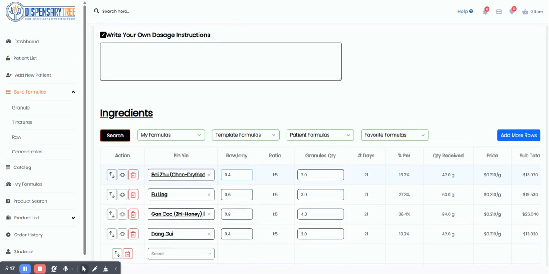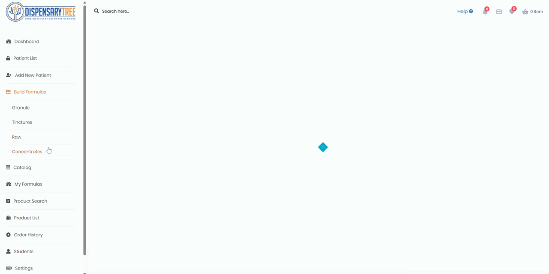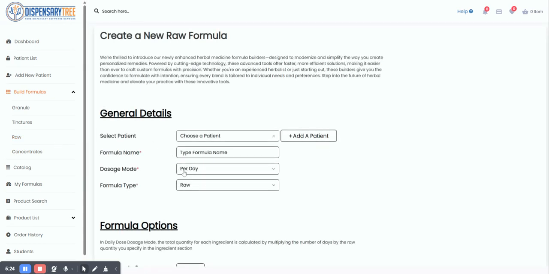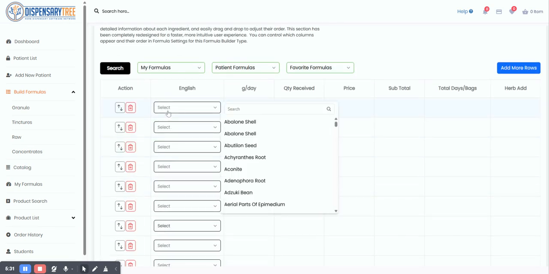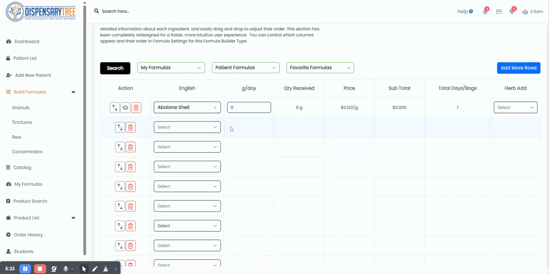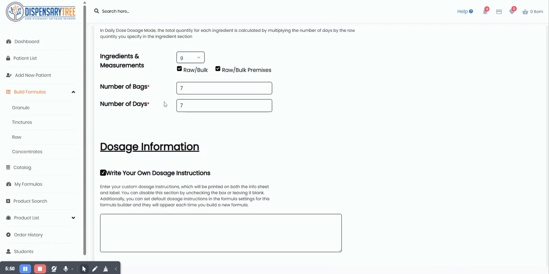That's how daily dose works. And it's more applicable with the raw herb formulas. So here it's not called daily dose, it's called per day, which is fine. It's the same thing. What we're doing is picking an ingredient. How many grams per day? 10 grams per day times 7 days gives you 70 grams. And you could pick another herb. I want them to take 5 grams per day. And 5 times 7 is 35, because the number of days is 7.